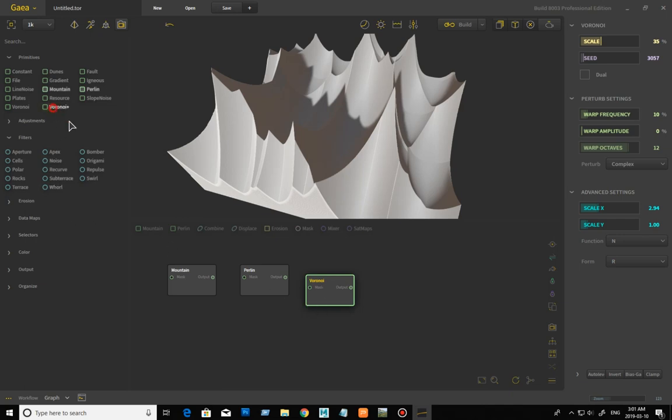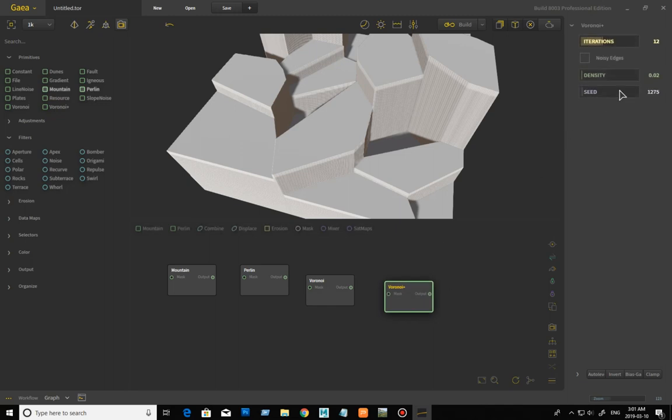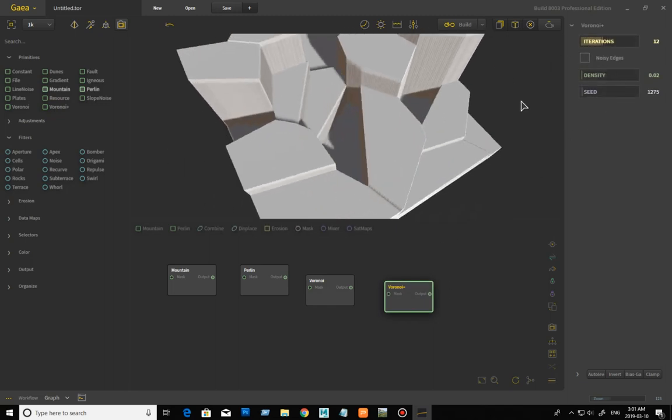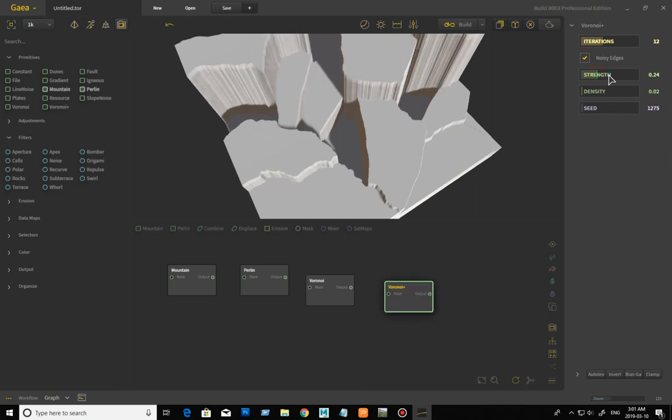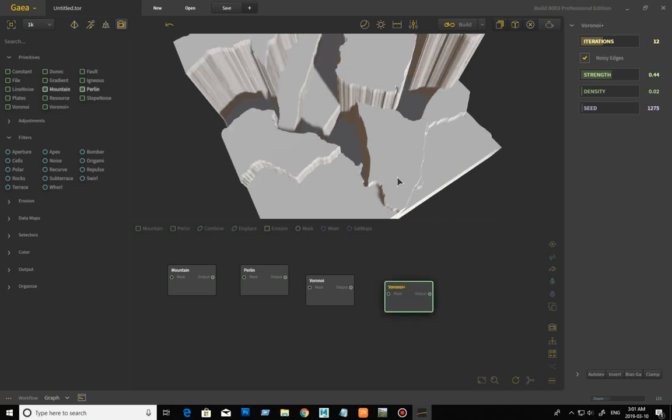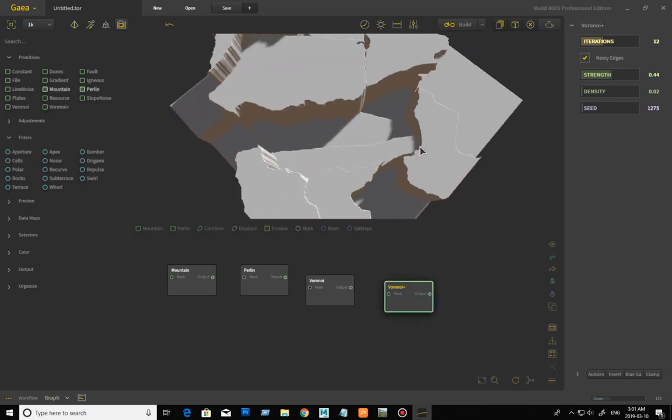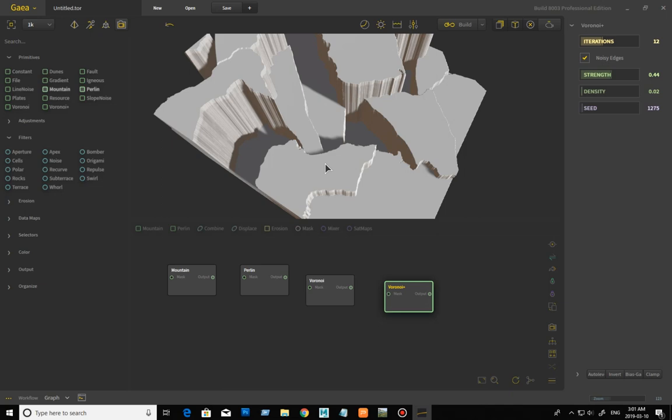Voronoi Plus is another Voronoi pattern with a simpler setup, and the way that it does deformation is in a horizontal manner rather than a vertical manner.